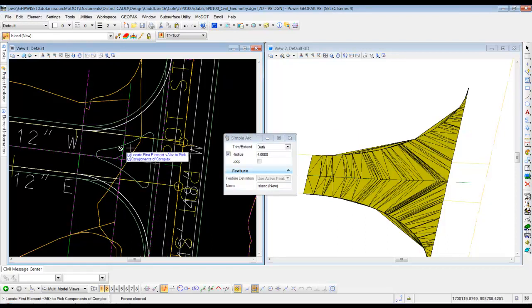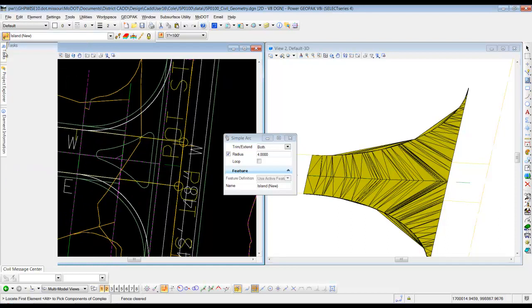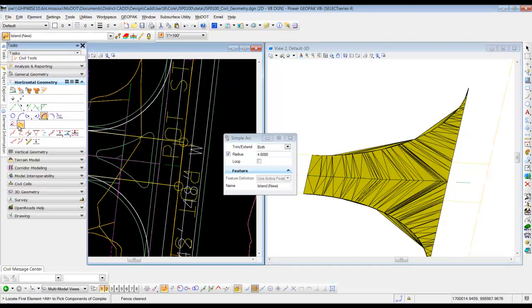Okay, so now we've got the outline of our island, and what we want to do is go out and make that one continuous shape with the Complex by Elements tool. So in the horizontal tools, we still have island as our feature definition. We're going to go down and create Complex by Elements, which is in our horizontal geometry tools, right here, second from the bottom, first tool.